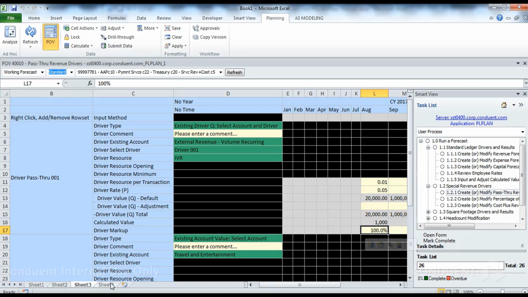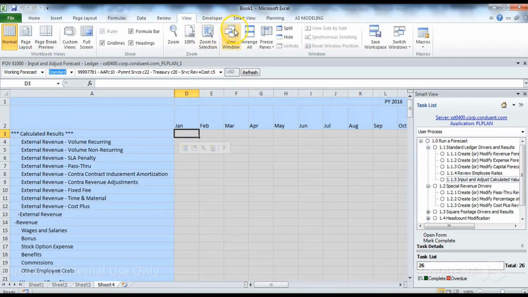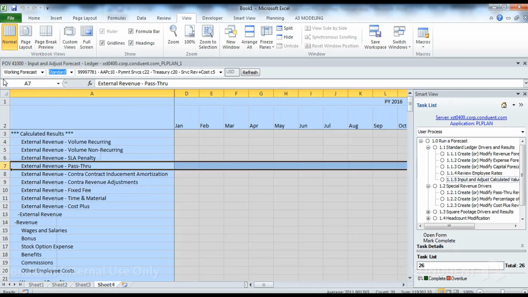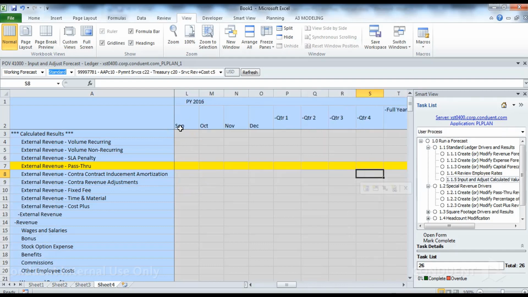To see the calculated results of what we've done, we need to go to the Input and Adjust Calculated Values web form. This web form was already open, so click on Refresh to update the values. Freeze your panes to review the form in an easier way. Look at the external revenue pass-through row. Since we are working with 2017 for this example, we slide our cursor to the right.